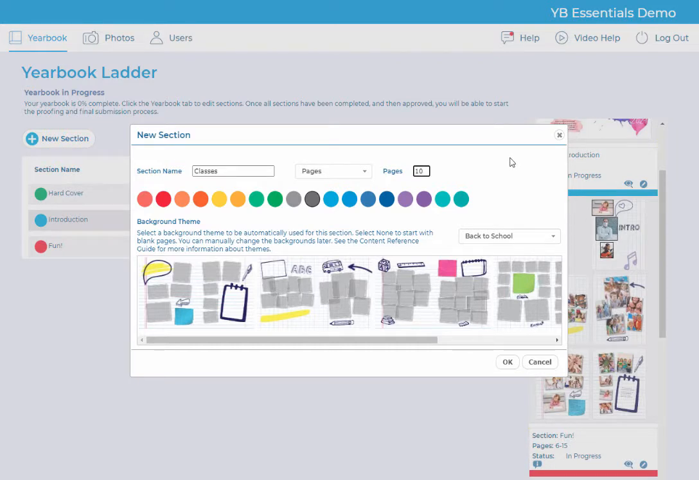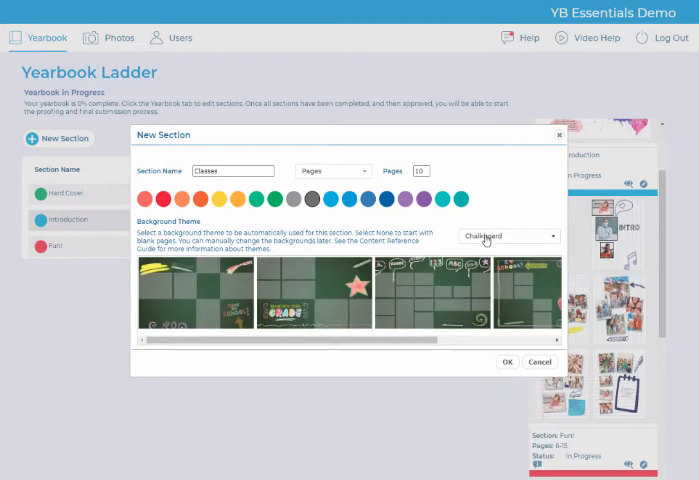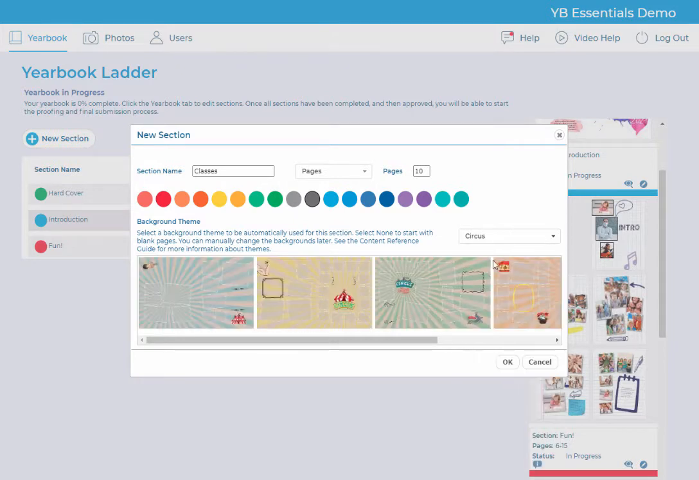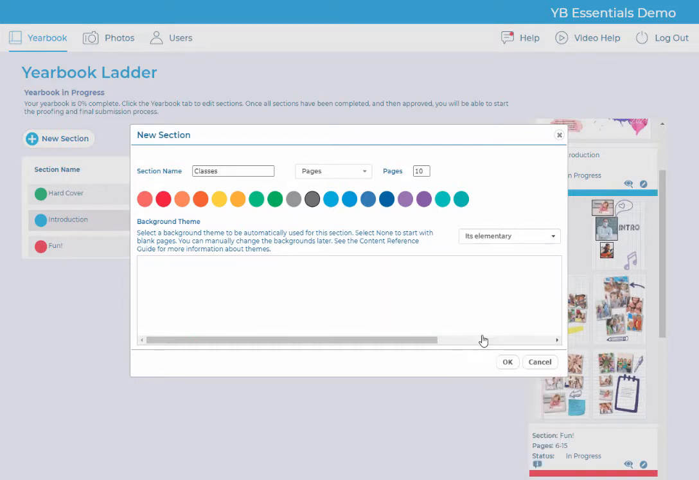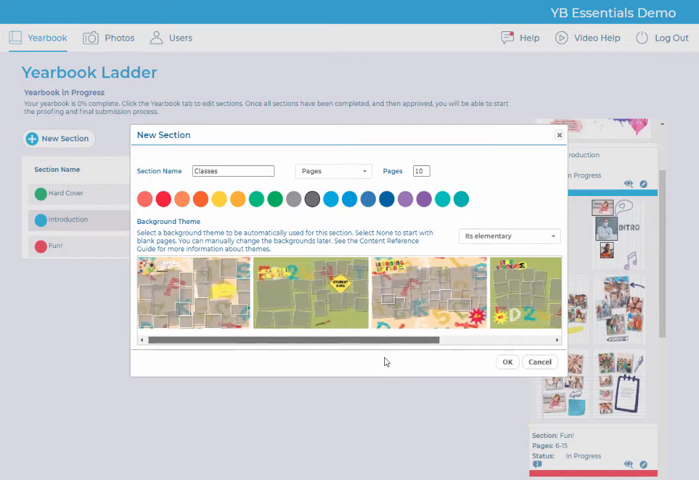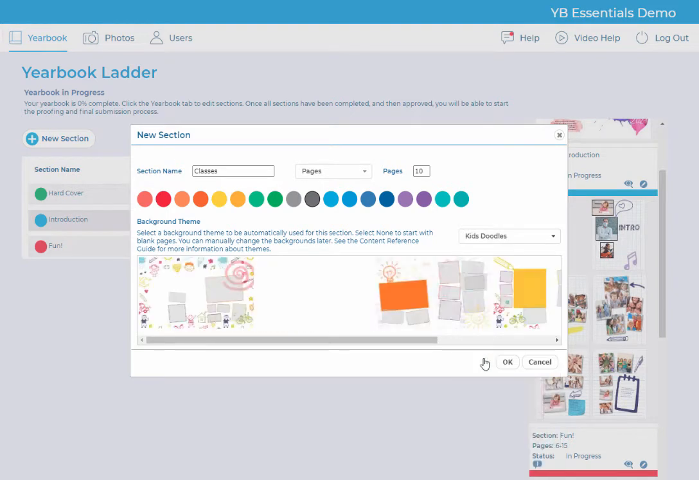Okay, one of the big advantages of YB Essentials is it's got a whole bunch of different built-in themes in all kinds of unique styles. So you do not have to be an advanced designer to build great looking, beautiful pages with YB Essentials. Okay, you can simply choose one of the designs that you like, and it gives you a great head start. You can change any of this stuff out later, as I'll show you.